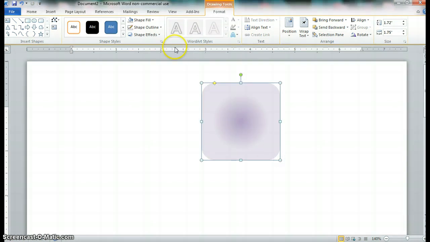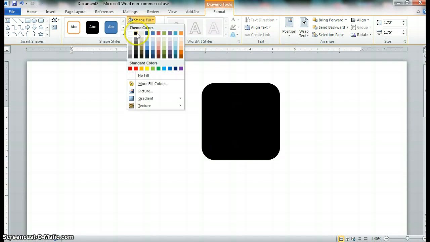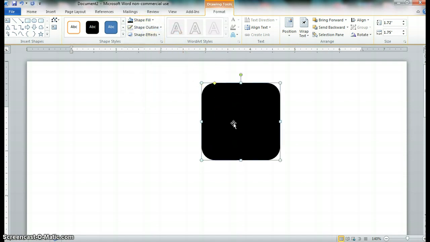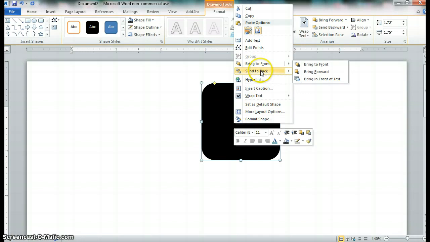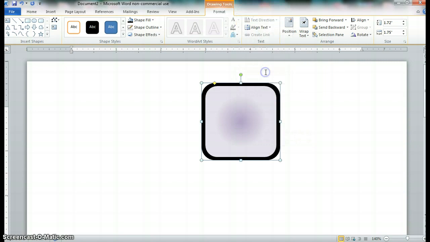Now this new shape, I actually want this to be my background. So I'm just going to fill it with black. And then I need to send this behind or all the way to the back, so that way the purple one shows up in front. You can do that by right-clicking, and you'll see this send to front, send to back, and bring to front options, or sometimes you'll see those options up here. I'm going to send it to the back.